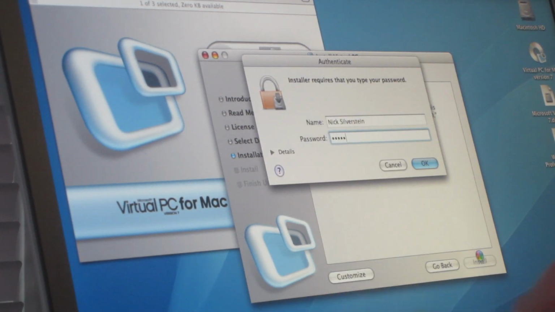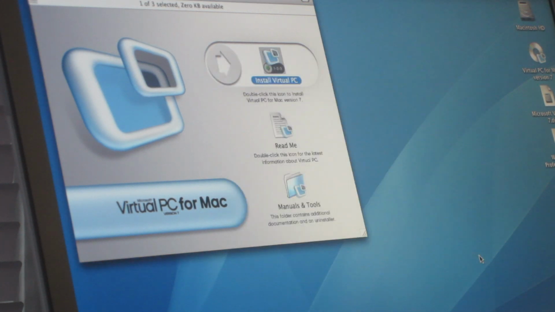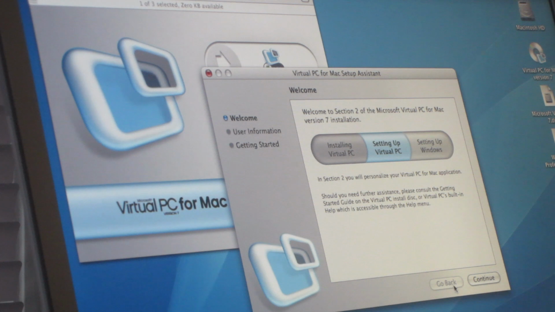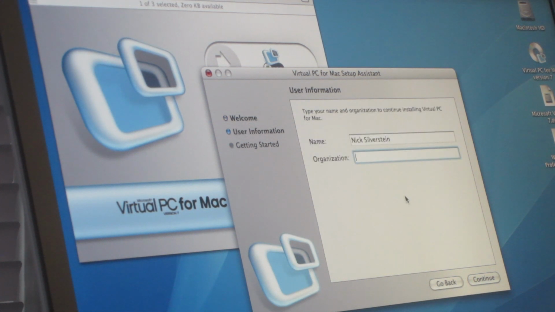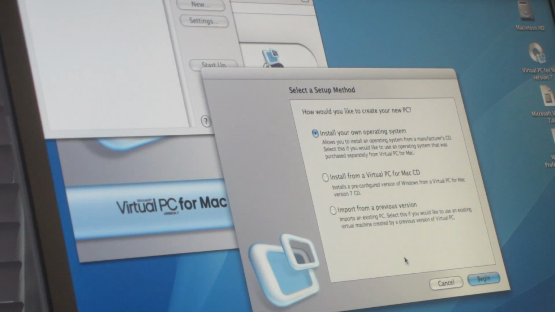Now, this will work on most G4 Macs, and this will not work on any Intel Macs, but it will work on any PowerPC G4 Mac. So once you install it, then it launches the program and you hit continue, and you can enter anything here, and then you just hit continue and then finish. And now you're at this screen, which you can install your own operating system.